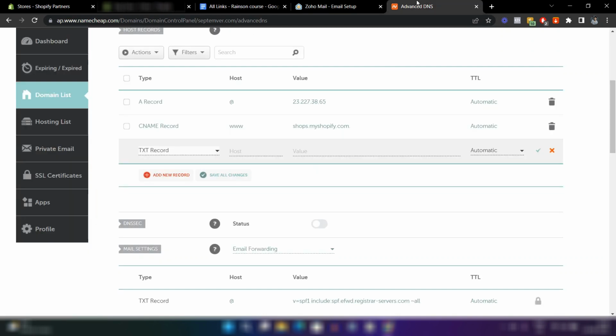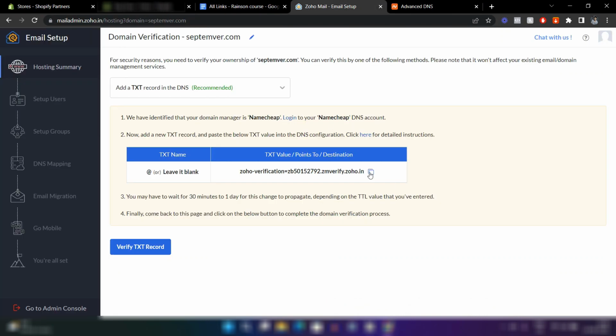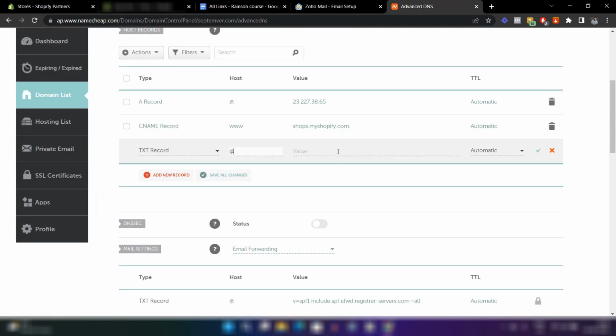And we're gonna type in here, host. We're gonna type in add. And the value, we simply copy this one. We come here and paste it right here. And then I'm just gonna tick this one. And that's it. That's how you verify the domain.